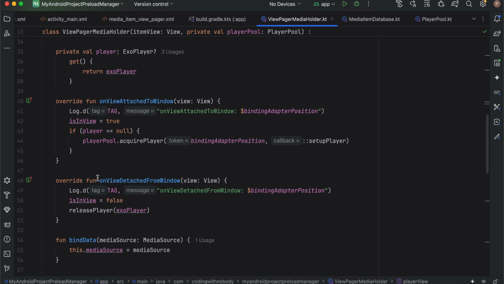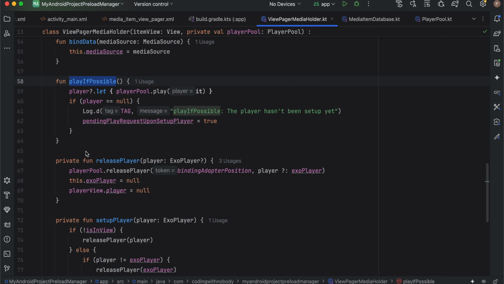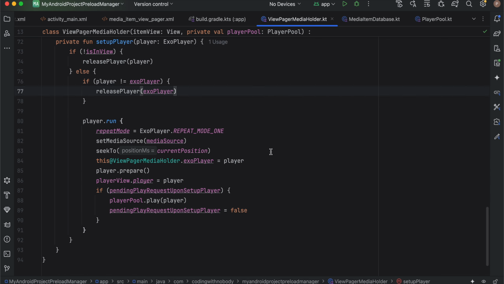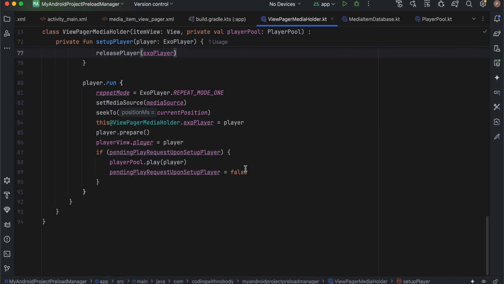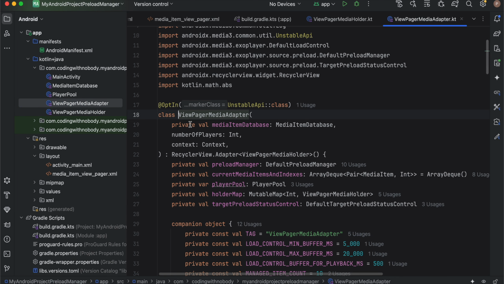Here we just attach to window, here we detach from window, here we bind data, here we just do play if possible, here we release our player, here we call setup player as well. So here we just set up our player. So yeah, that's it. Then we come to view pager media adapter.